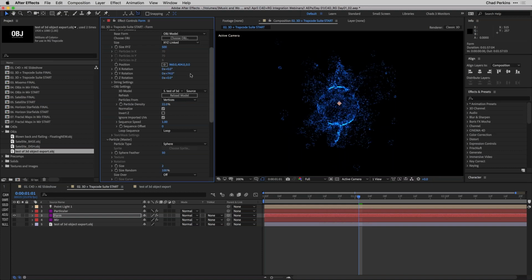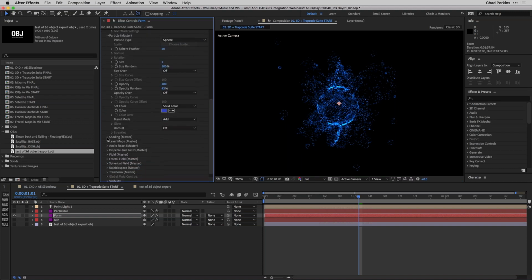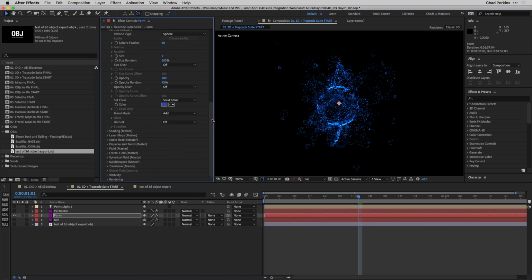By the way, if you want to use this with lights, then you'd want to go into the shading section and turn shading on, and then you could have the shading there.